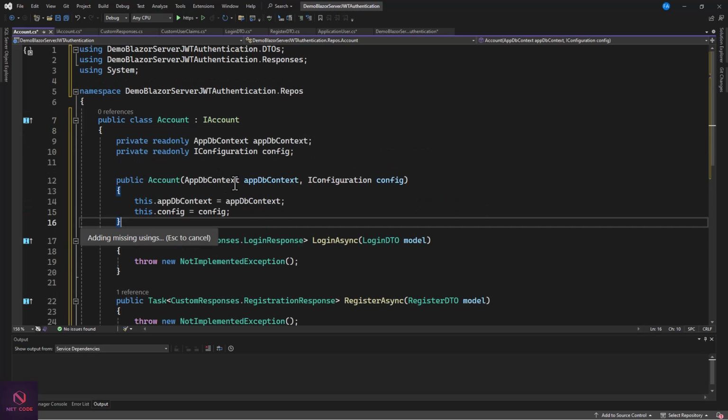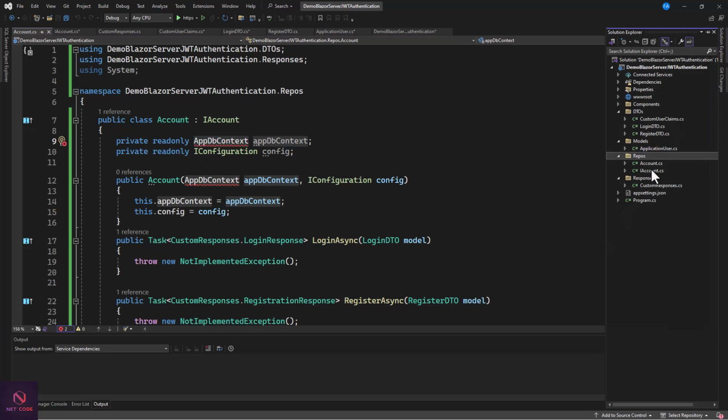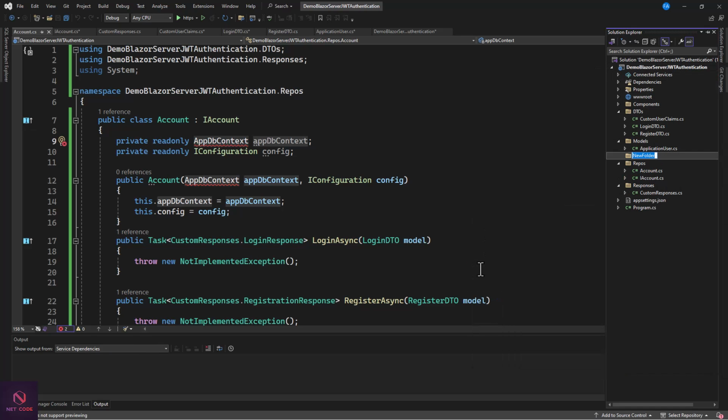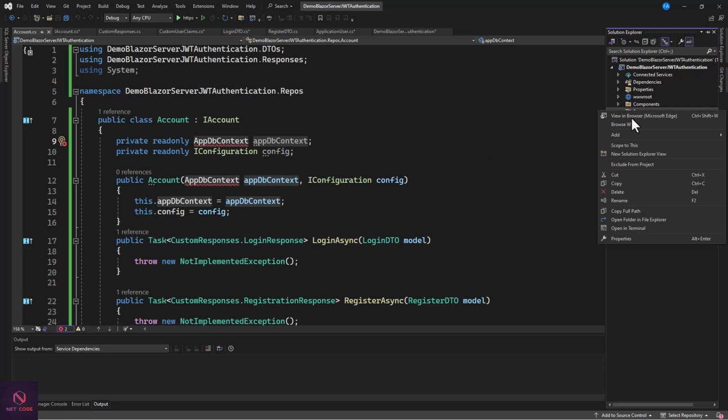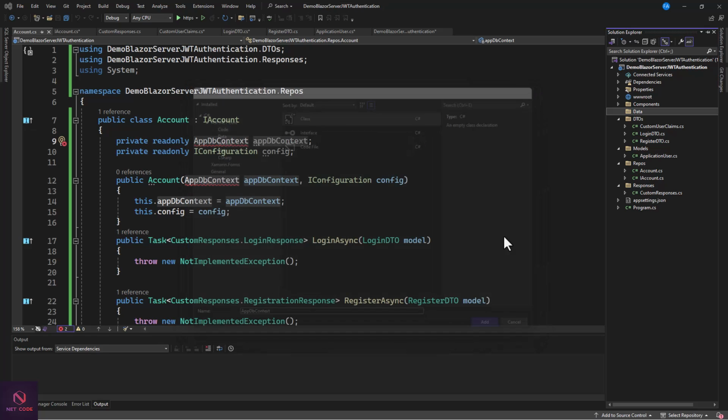We're going to have access to a database, but we have not created this AppDbContext. So how can we inject it? So let's do that. Right click, let's add a new folder, and this is going to be maybe Data. In that, let's create this AppDbContext class.